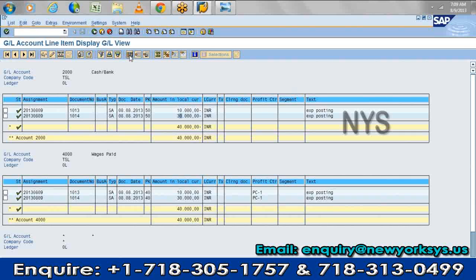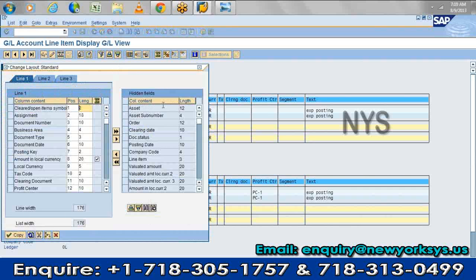Click on this layout, change layout. See, for example, I don't want the clearing document field and the profit center field. Select here. See, in the output, whatever fields are showing, all the fields are available here. If you want any new fields, those fields are available here, you can select them. First, I'll show you how to remove, then I'll show you how to add also.